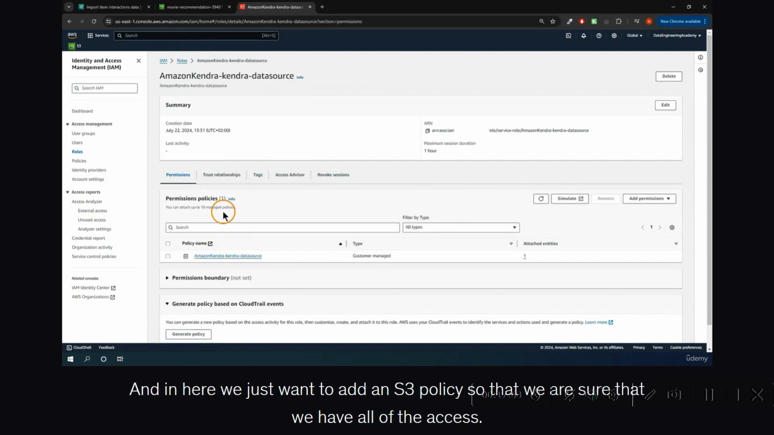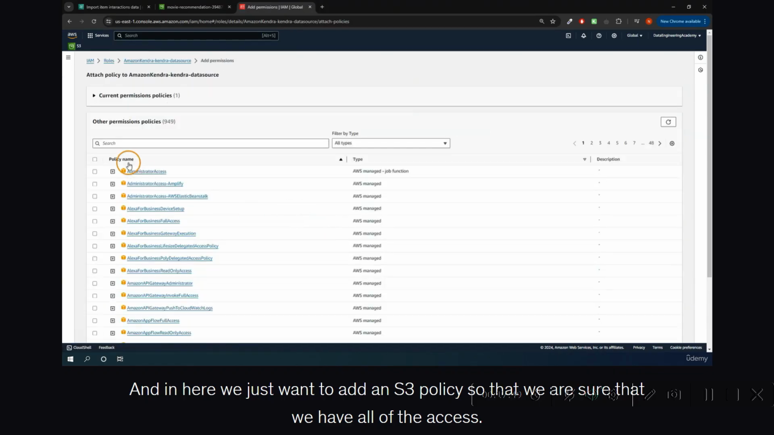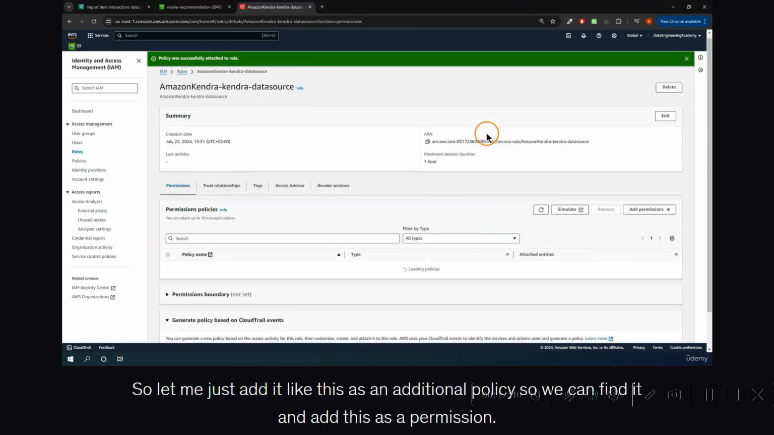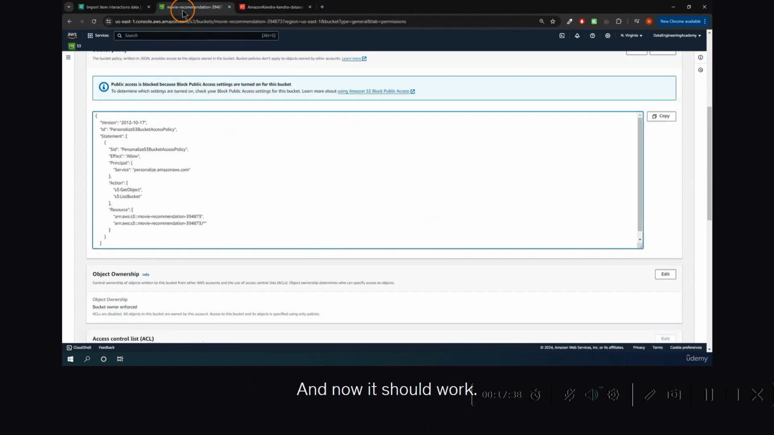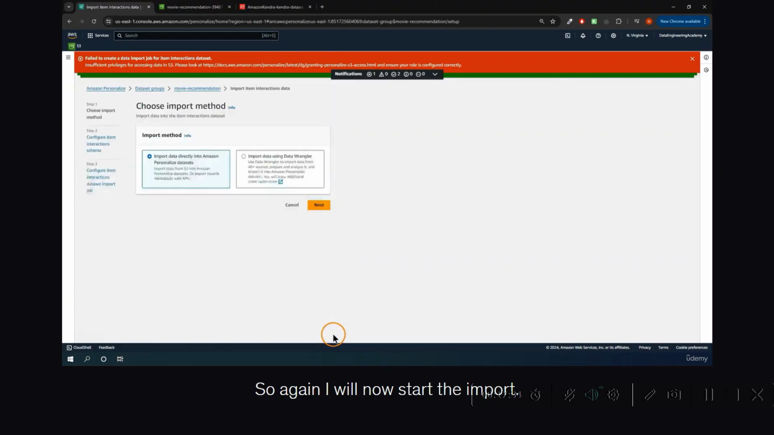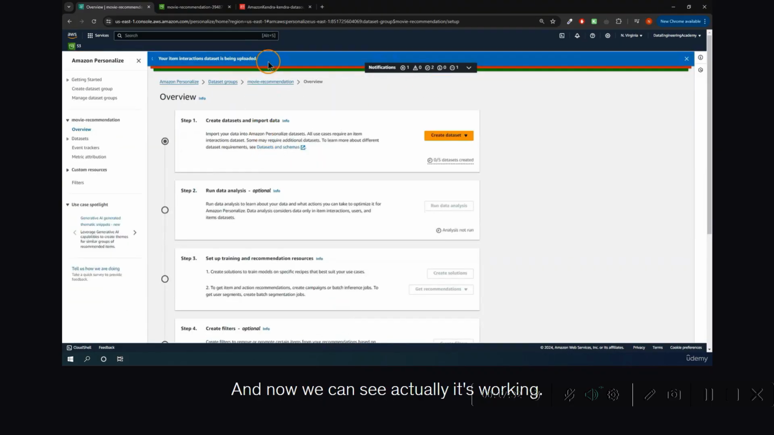And in here, we just want to add an S3 policy so that we are sure that we have all of the access. So let me just add it like this as an additional policy. So we can find it and add this as a permission. And now it should work. So now let's try it again. So again, I will now start the import. And now we can see actually it's working.